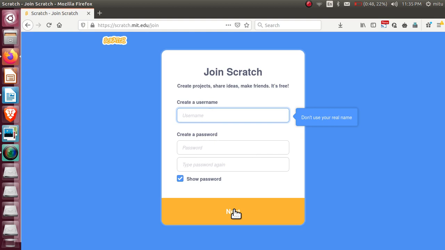Now in order to create your account over here, you need to create your unique username. Okay, unique username that should be present there, and after pressing next your account will be created on the Scratch website. Okay, it is recommended to create the account, but if you don't create, then also your programming will be done on this particular website.